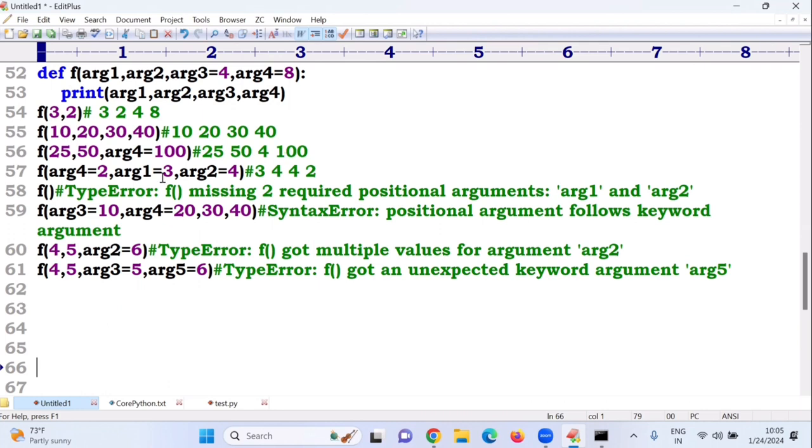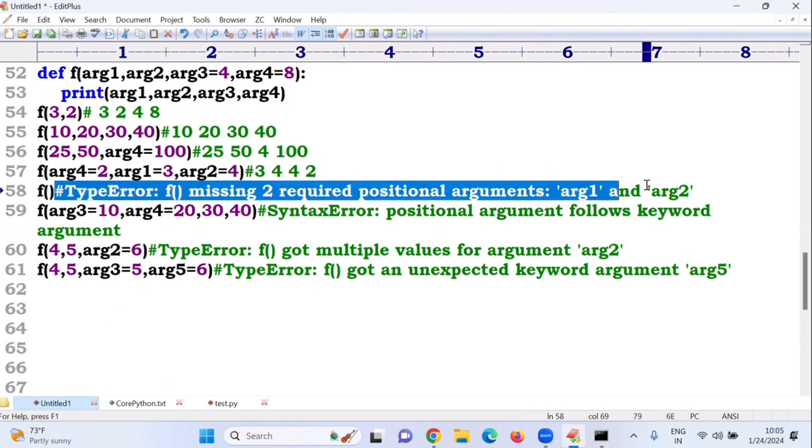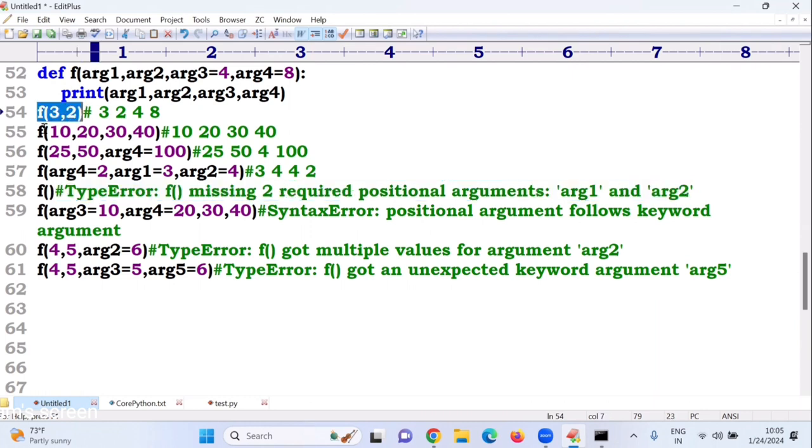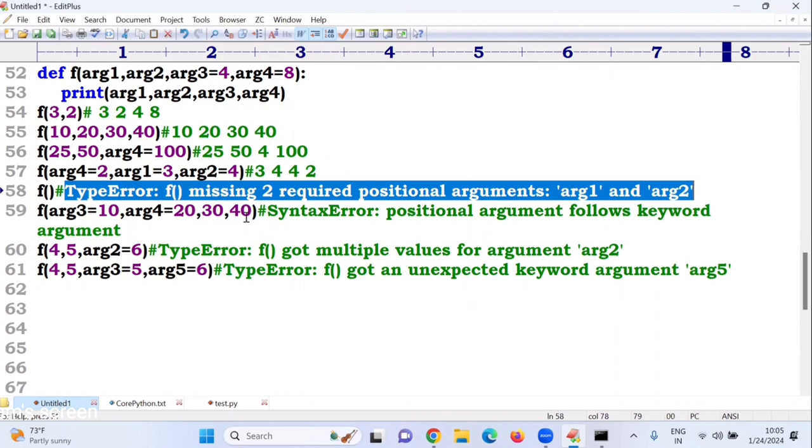Are you also writing the outputs? Don't write outputs, okay? Just this one, only f, this you have to write. I have given the output for your notes' sake. Don't write all this.